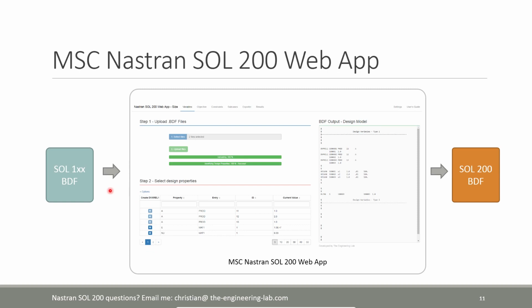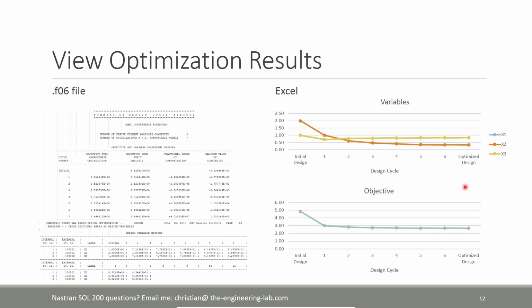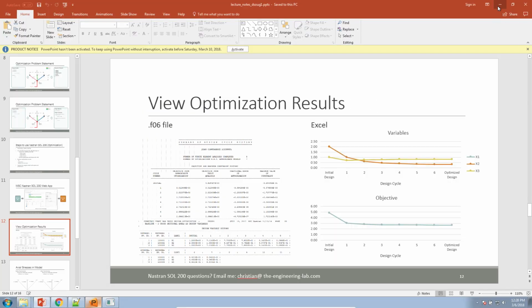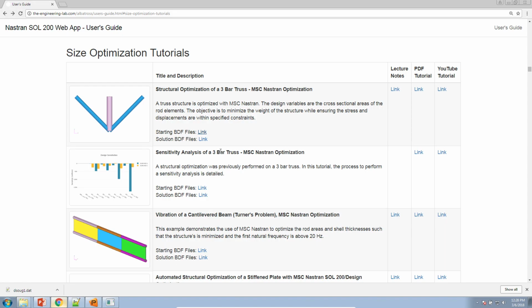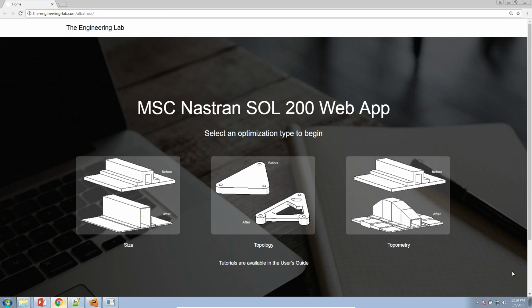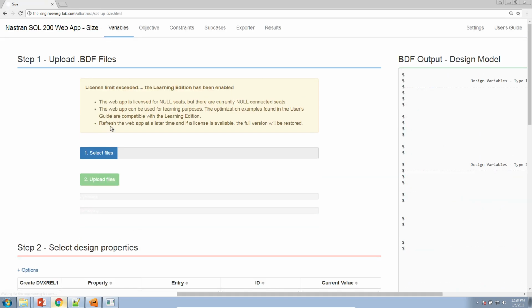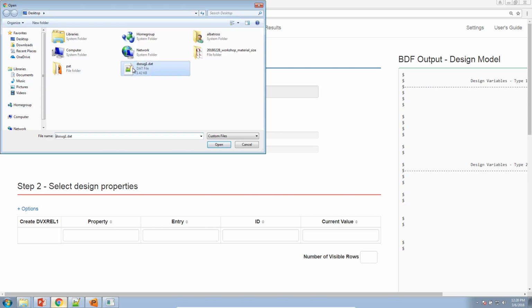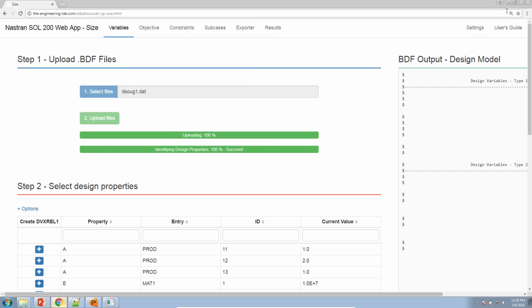Again, the web app allows you to take an existing BDF file and convert it to Nastran Solution 200 so you can perform an optimization. So now let's go through each step you need to take for that. Let's go ahead and navigate to the web app. So here I am in the Nastran Solution 200 web app. Let's click on the size web app, and here I'll upload this BDF file to the web app.